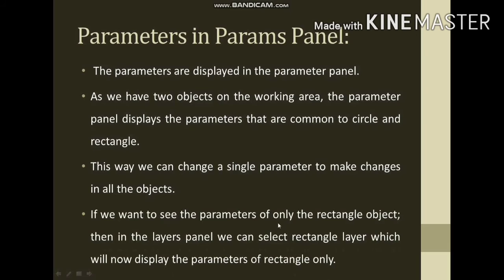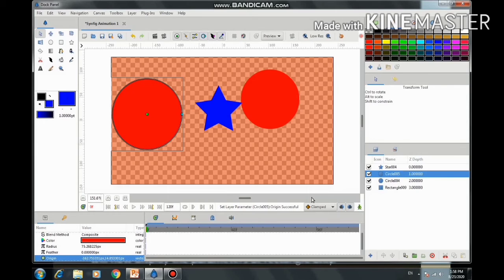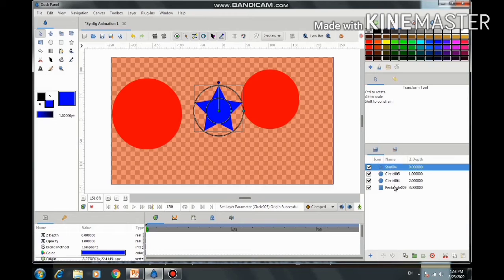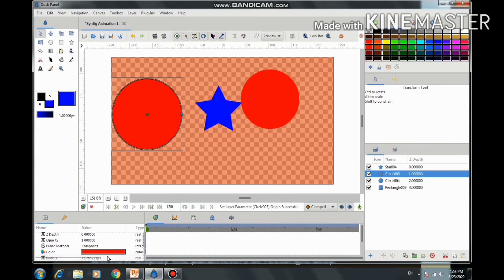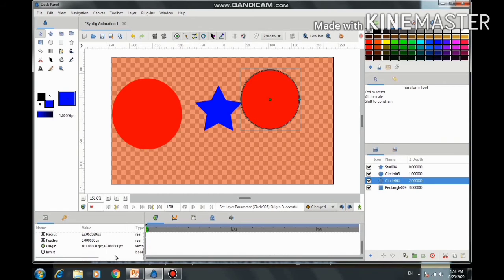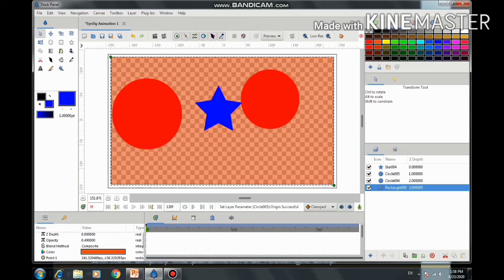If you want to see the parameters of only the rectangle object, then in the layer panel we can select the rectangle layer, which will now display the parameters of the rectangle only. Suppose I have this star layer. If I select this star layer, I can see the parameters of the star only. If I select this circle, I can see the parameters of this circle only. The same way for the rectangle.